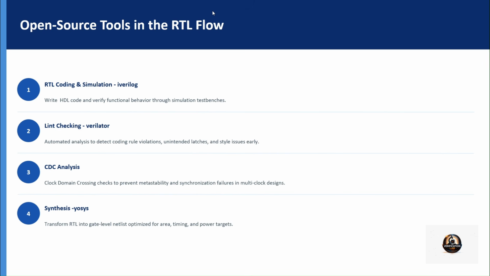Okay. The fourth is synthesis. Synthesis is the automated process of converting your RTL into a technology-specific gate-level netlist. It acts as a crucial bridge between the software-like hardware coding and the physical layout. It continuously optimizes the circuit to meet the strict power, performance, and area, PPA constraints, we say that.